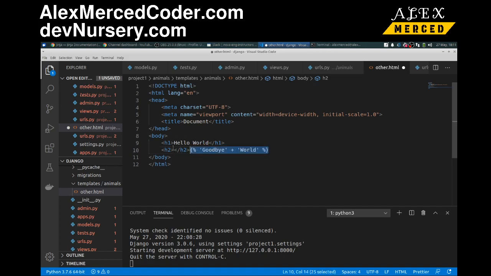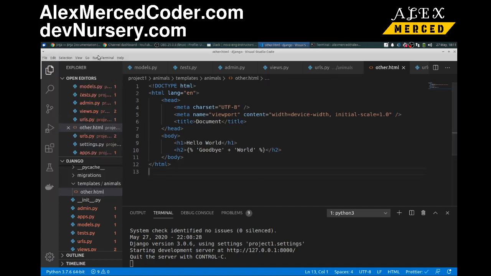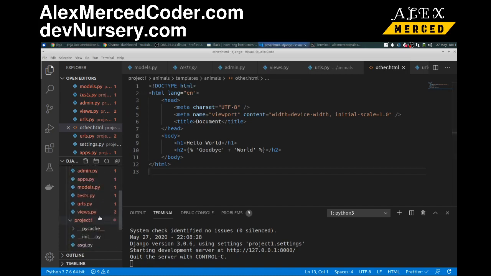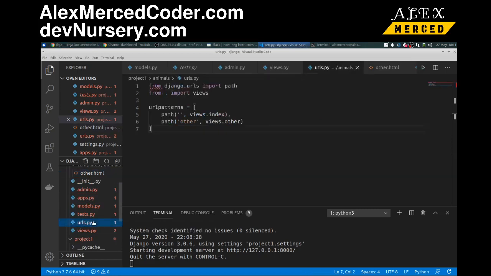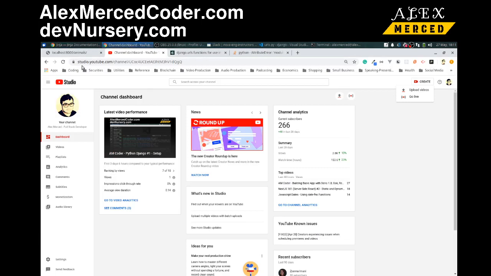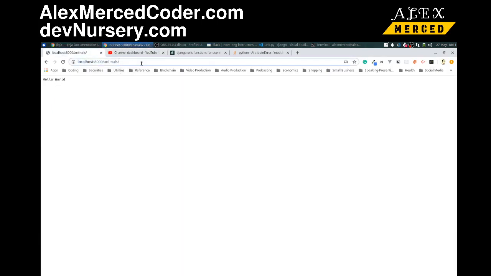Accidentally did this. Okay, Control X, Control V. I did it again. Control X, Control V. There we go. So if I save this, now when I go to, and again, let's go back to the URL. Let's see what the URL is going to be. So it should be animals / other.